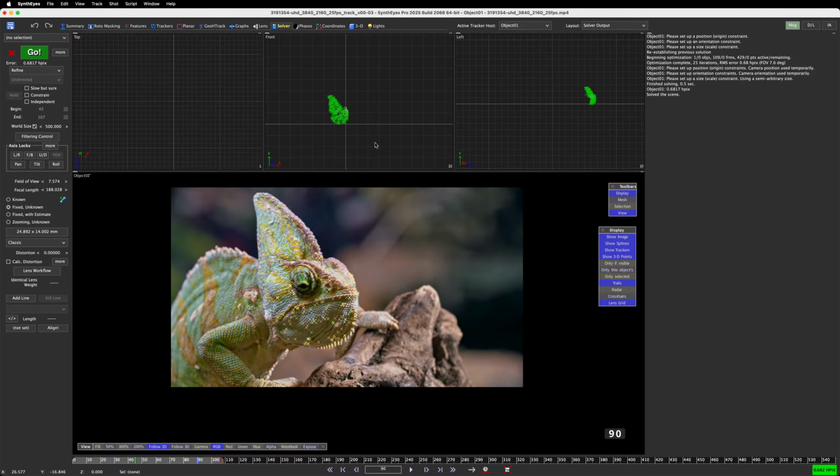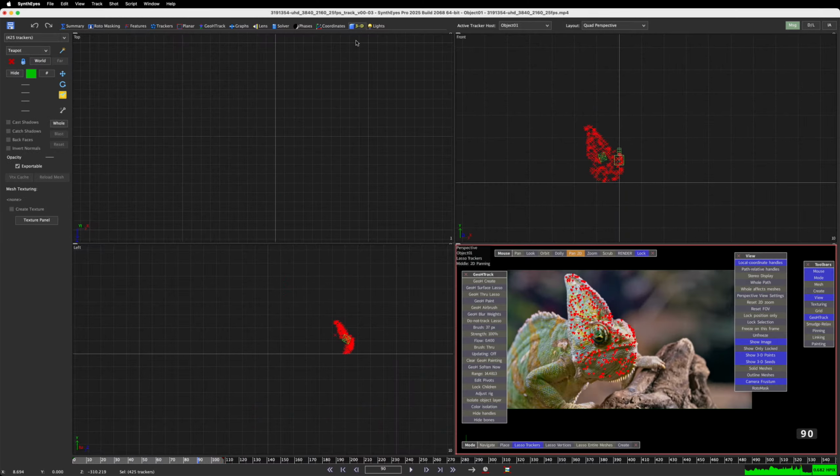So what we're going to do is select all, Control A, in the 3D room, and we're going to go to the Mesh menu. We're going to bring up the Mesh menu.